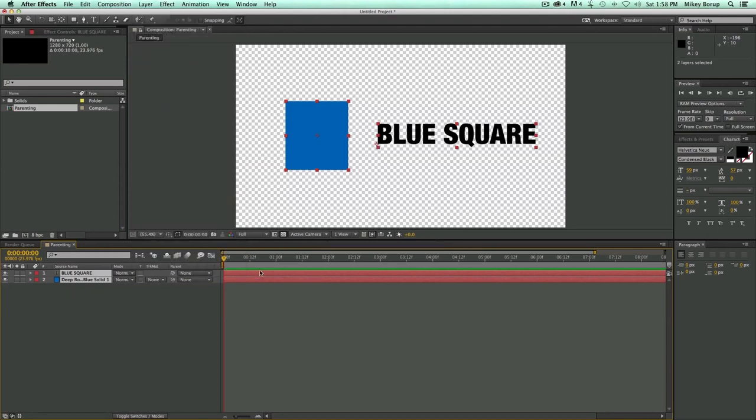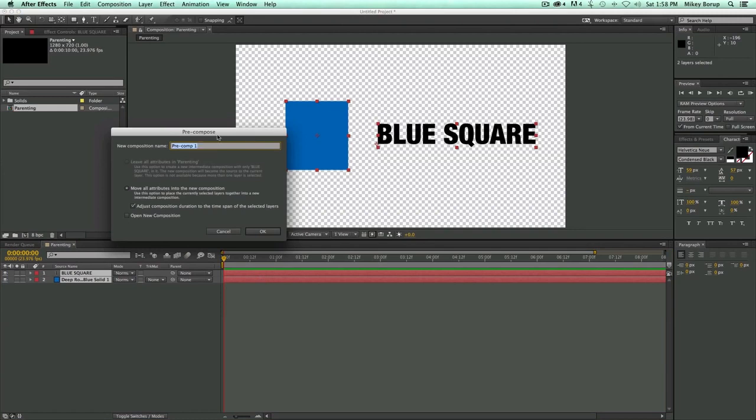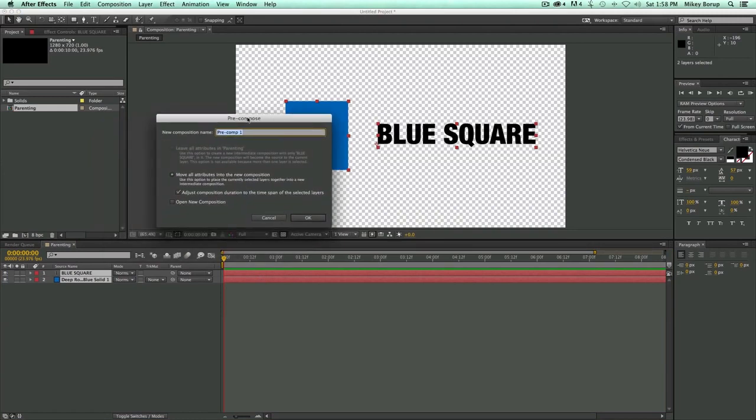So I'm going to do that now. I'm going to highlight both of these. I'm going to hit on my keyboard Command-Shift-C. And it brings up this dialog box that says Pre-compose. What it's going to do is create a new composition, put both of these layers in there, and then stick that composition into this parenting composition I have. And so I'm going to call this Pre-comp, because that's what it is.